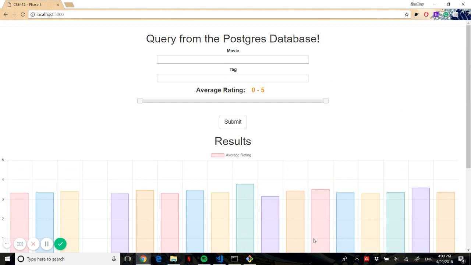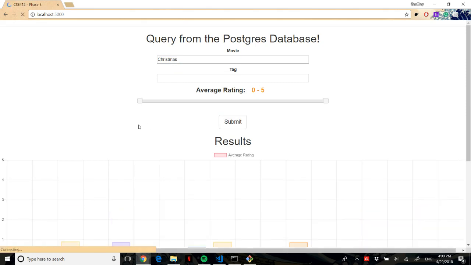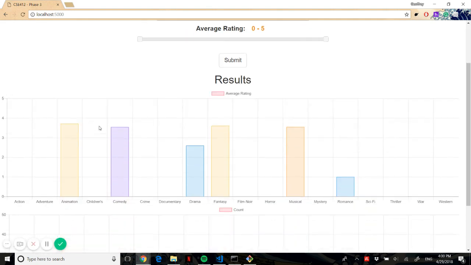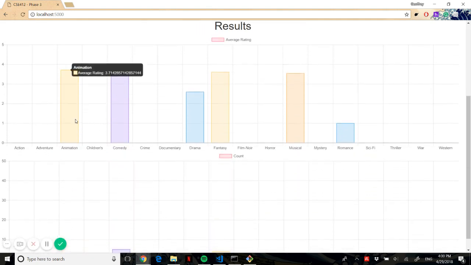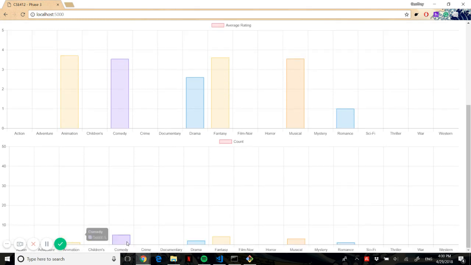Okay. So if we look for a movie with the keyword Christmas in the title, we can submit and look for that query. So these are all the average ratings by genre for each movie that has Christmas in it. And these are the different counts. So as you can see here, for romance Christmas movies, they have an average rating of 1.